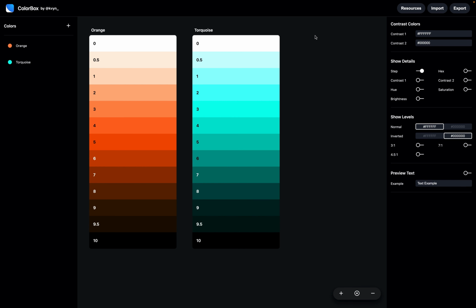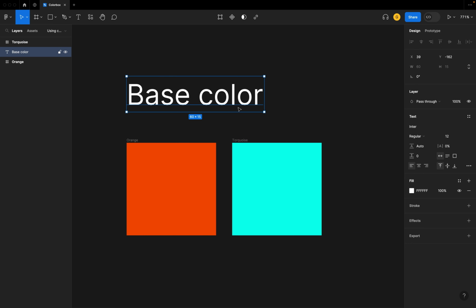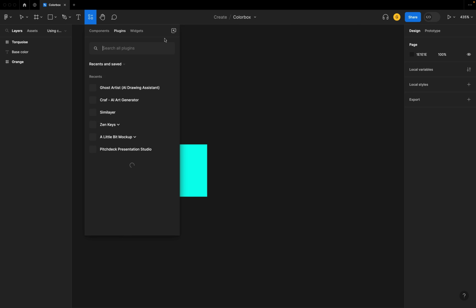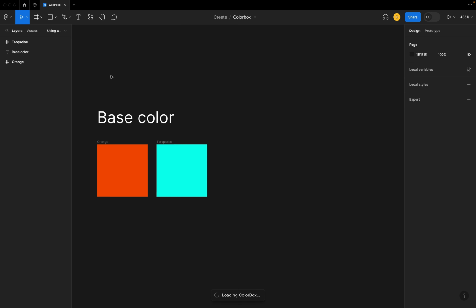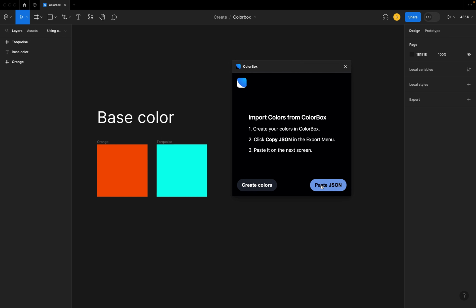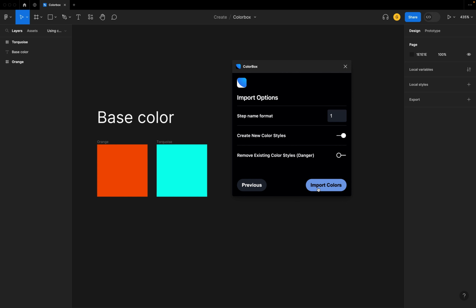Now that you've generated a scale that works for both of the background colors, if you want to import the scale into Figma, there's an easy way to do it, because there's a plugin that Colorbox has for Figma. So what I do here is export. I click export, then copy JSON. Basically it copies the JSON here, and then I head over to Figma, and I find the plugin called Colorbox. So click on it and then wait for it to load up. With that JSON that you've copied, you just paste the JSON into the JSON field here, and click import options.